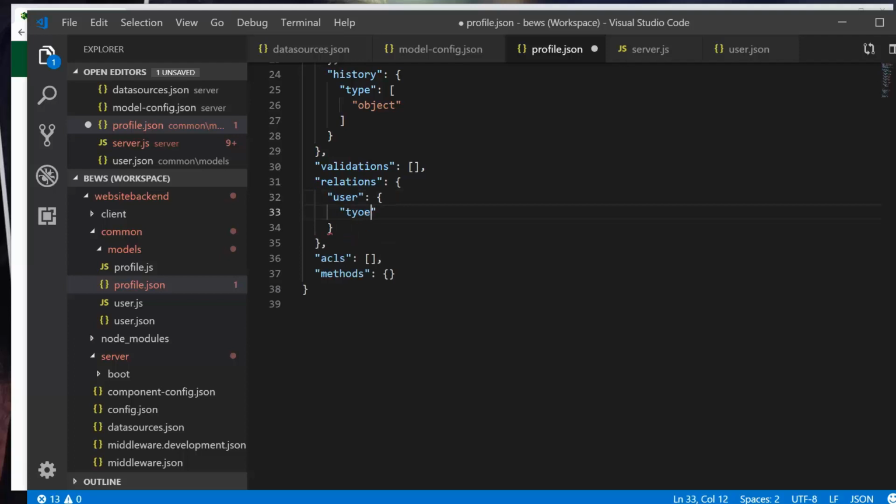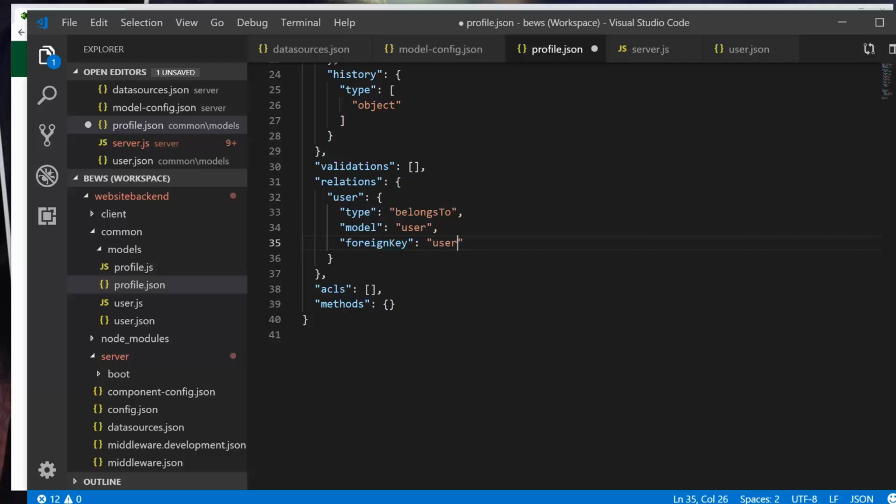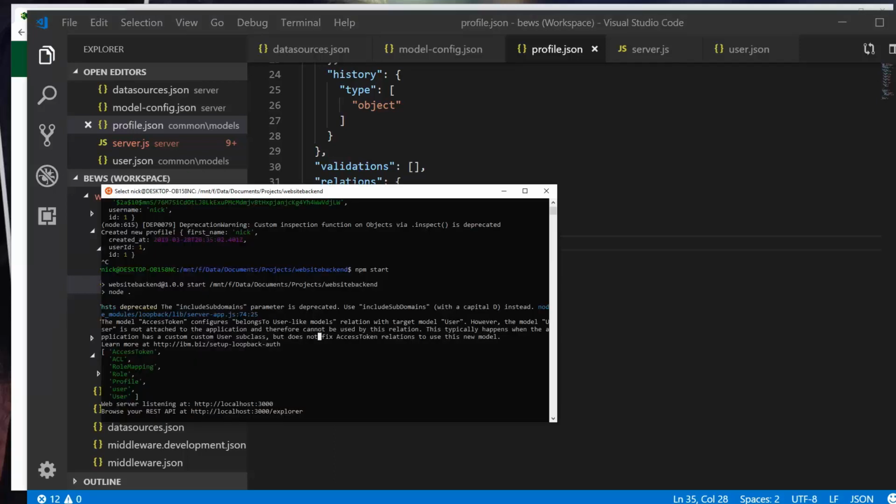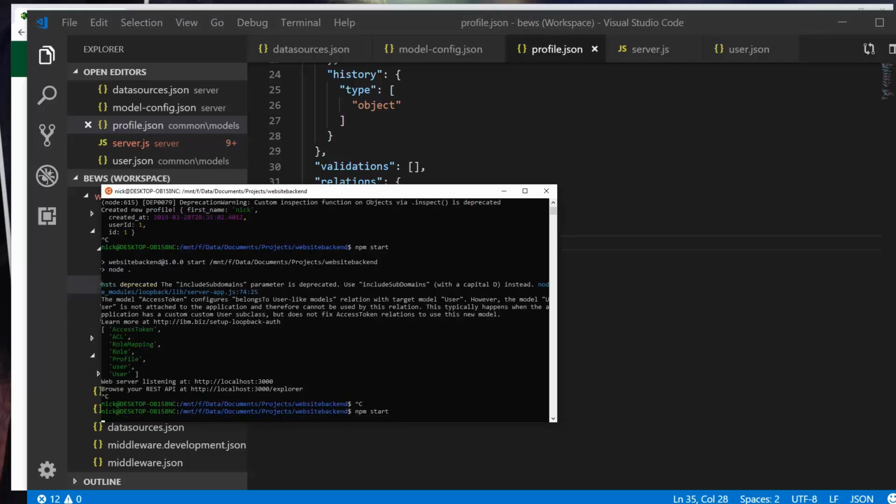So open up profile.json, and under relations here, we are going to say user. So the type is going to be belongs to, just like this. Model is going to be our custom user model, so all lowercase. And then foreign key, it should automatically create a foreign key in the form of the model and then capital I and lowercase d. So it should default to this. However, I'm going to set it anyway. Now I'm going to save this, and we're going to cancel out and npm start.